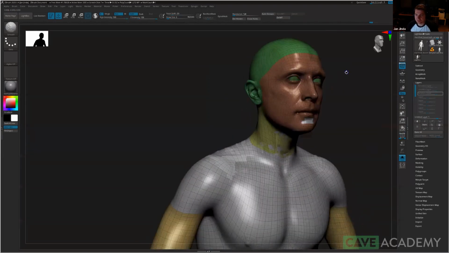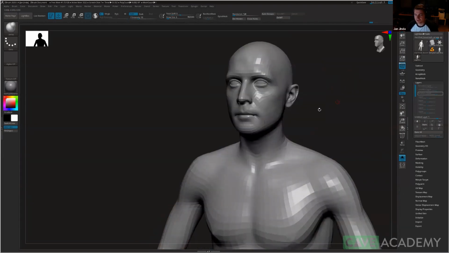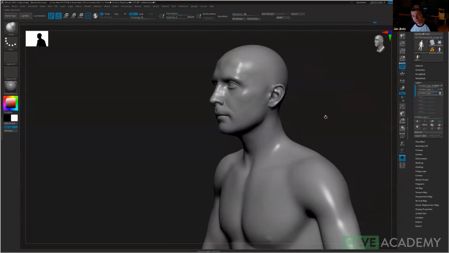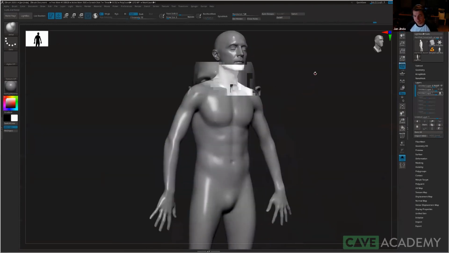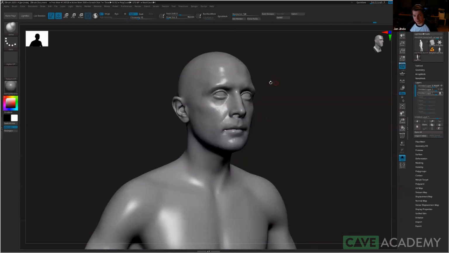So we have a new topology with the projected scan on the animation mesh, production mesh, and we already have a base of the texture, of the displacement, normal, bump, whatever. So that's how you project the detail in ZBrush.